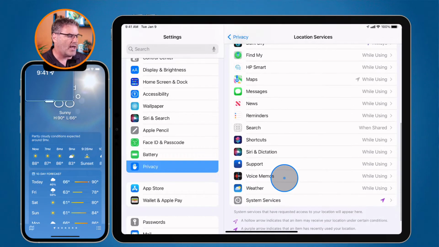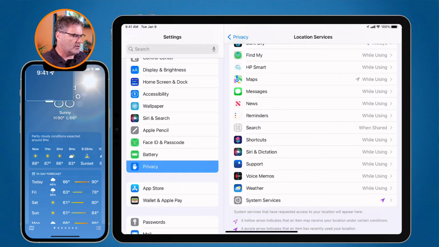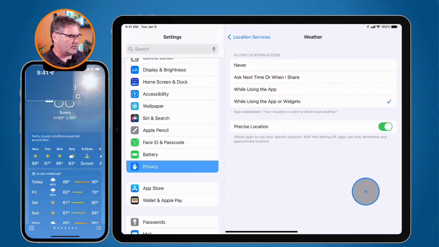Now, these don't all have to be using my location. These are all the apps that are capable of using my location. If we look over here, you're going to see it says while using. So this is when these apps can use my location while I'm using that app. This one searches when it is shared. The weather app, while using.